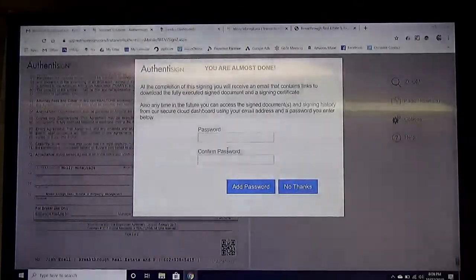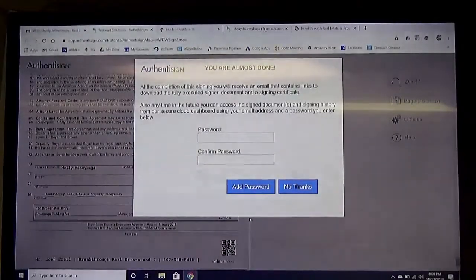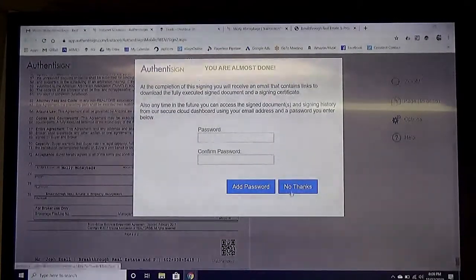Password. Ooh. Now, at this point, you will receive, so we have to create a password? Nope. Oh, no thanks? Okay. Now, you can add it if you want, but read it.